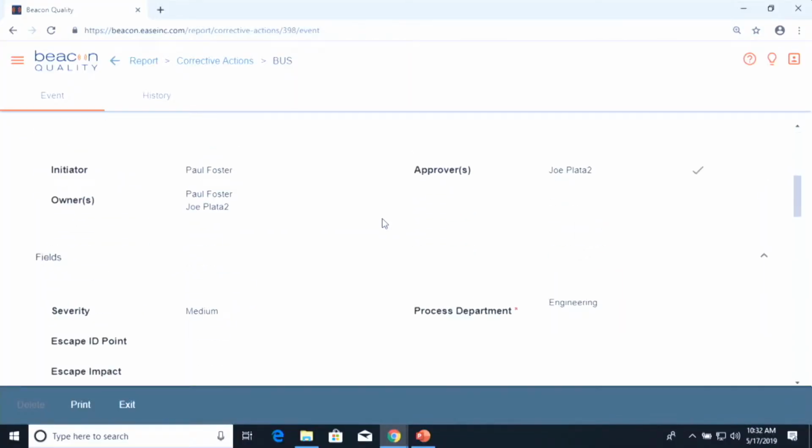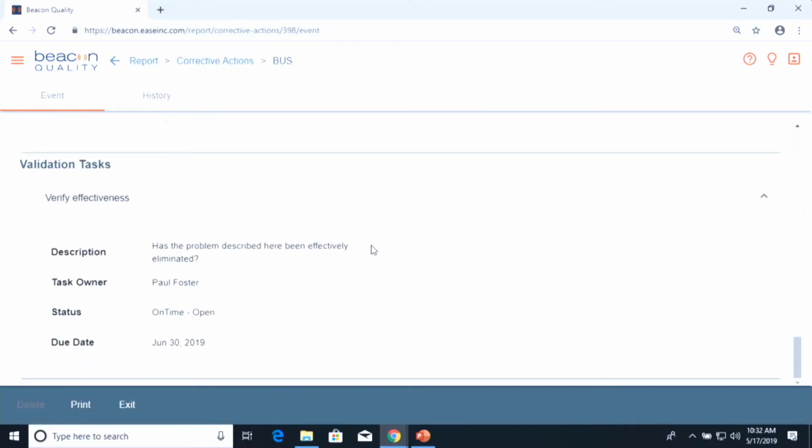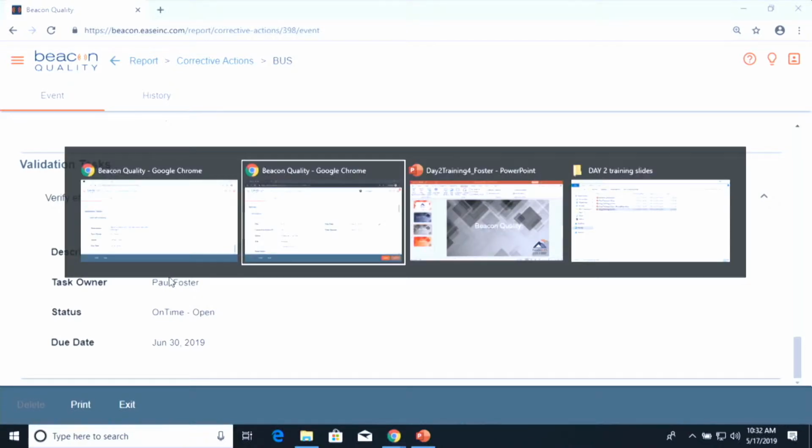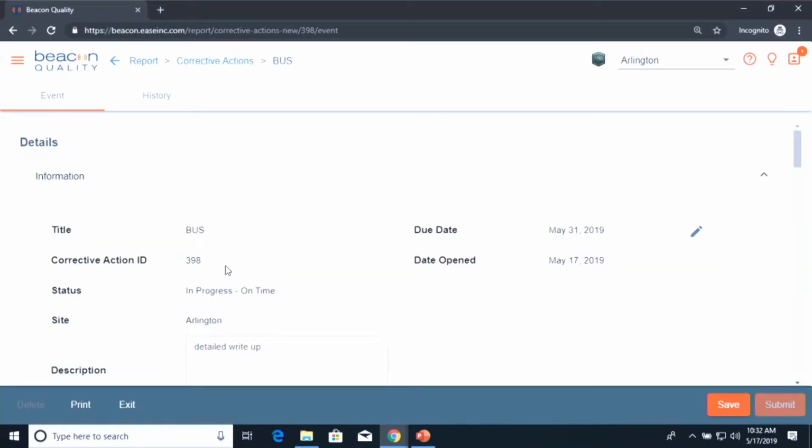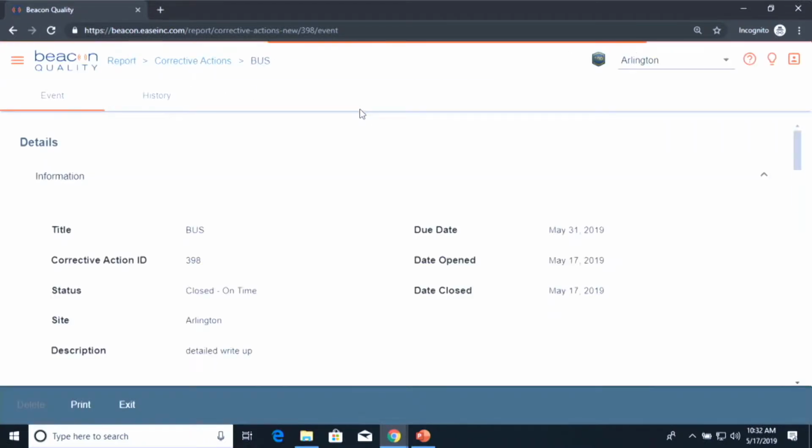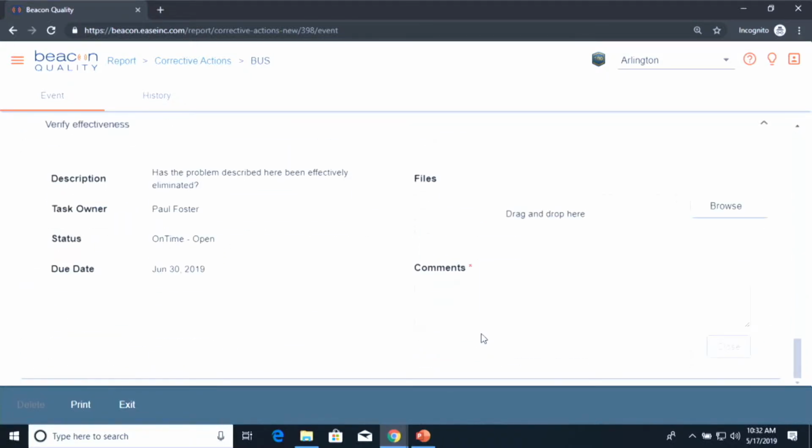So then the last step after it's been closed is that validation task that shows up at the very bottom, which is, oh, and I'm signed in as Joe, not me. So let me switch back and refresh the page. So I can see the corrective action is closed, and this shows up on my home page, and I get an email notification about it, that now I can go in and validate the effectiveness of the corrective action. And it's the same type of workflow for that task, and you can toggle on or off that approval process.